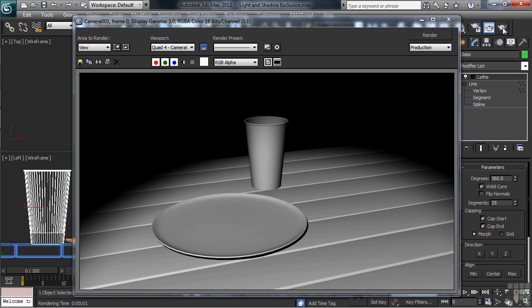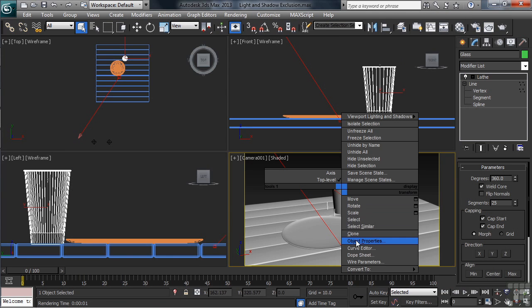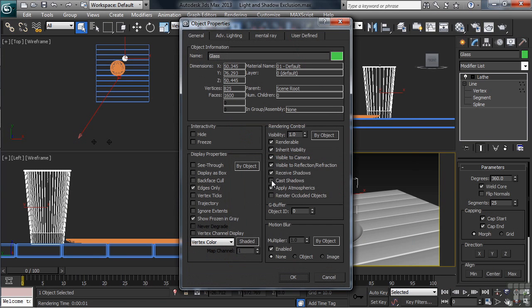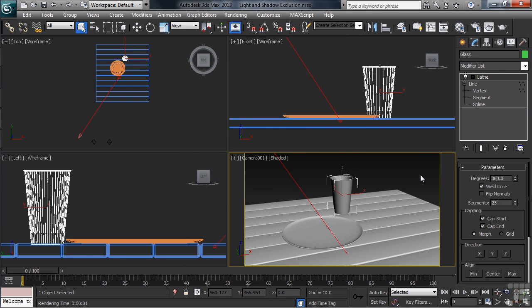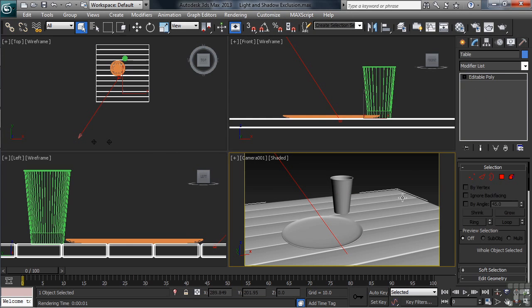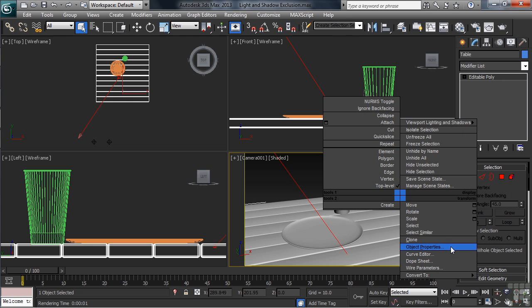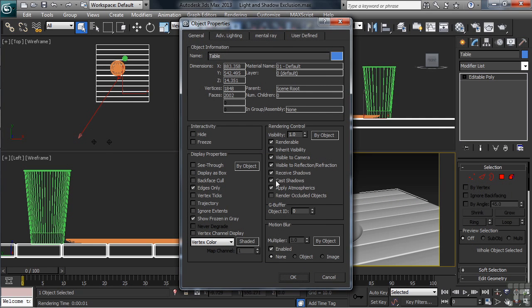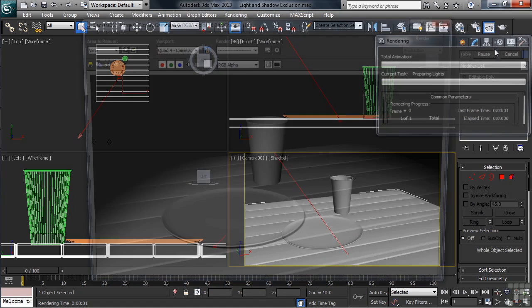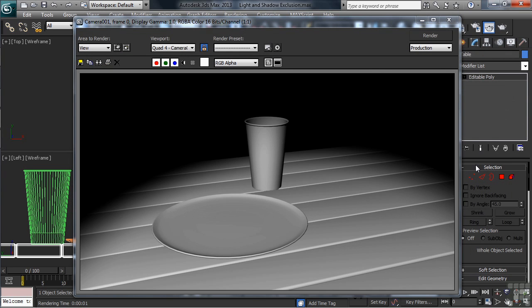Now, there is another way that we could set this up. Let's go back to the glass, reactivating the Cast Shadows option. This time, we'll select the table, turning off its ability to receive a shadow. We'll close the box and render again. Now, there's still shadows capable of making it into the scene.